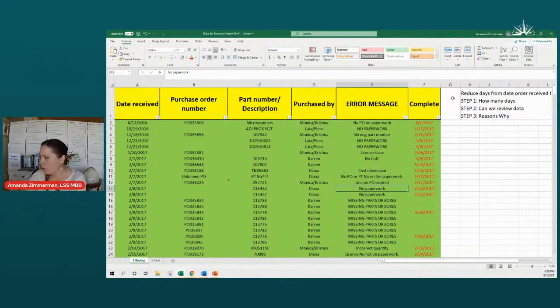So I wrote over here what the problem is that the team wanted to solve. So the problem was that the days from the date the order was received to the date the order was completed is too high. So they want to reduce that. They want to reduce the days it takes from the order being received at the warehouse to when the person that ordered it actually receives it, right? Now, if we look at this data, we can see the date received, we can see the date complete. But if you were going to put this on a graph, could you see the cycle time? Could you see the number of days between date ordered and date received?